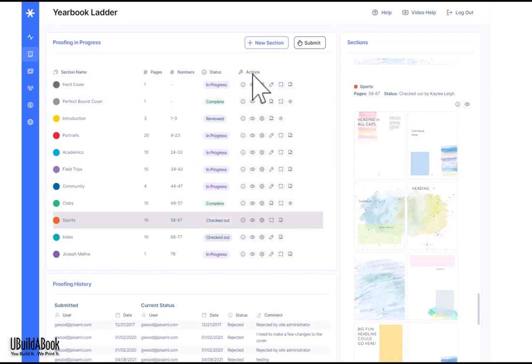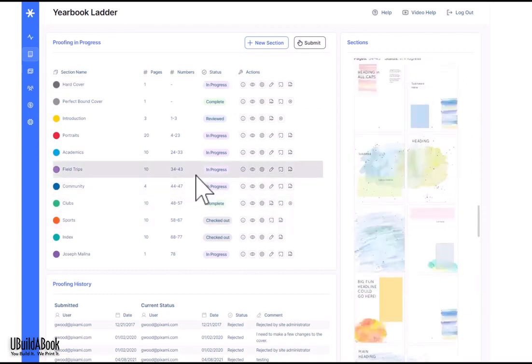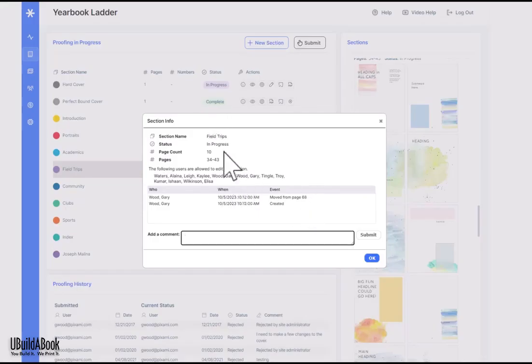Next up, we have the Actions toolbar over here to the right. So we'll take our section that we just created here called Field Trips, and we'll go through each one of these settings. Okay, first up we have Info. This is just the information about the section. These are the users that are allowed to edit the section.